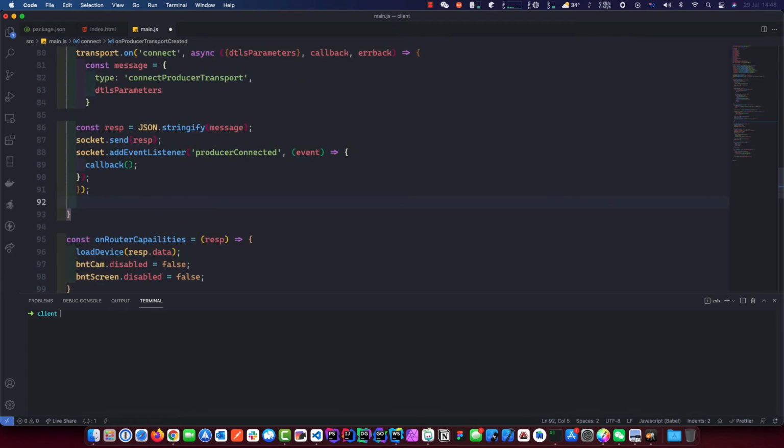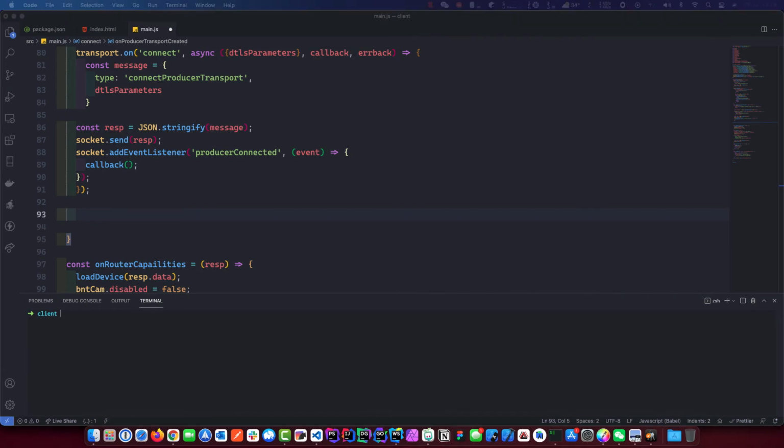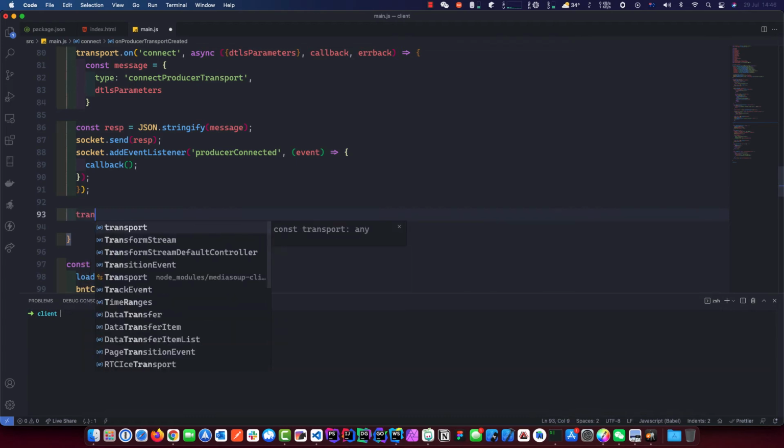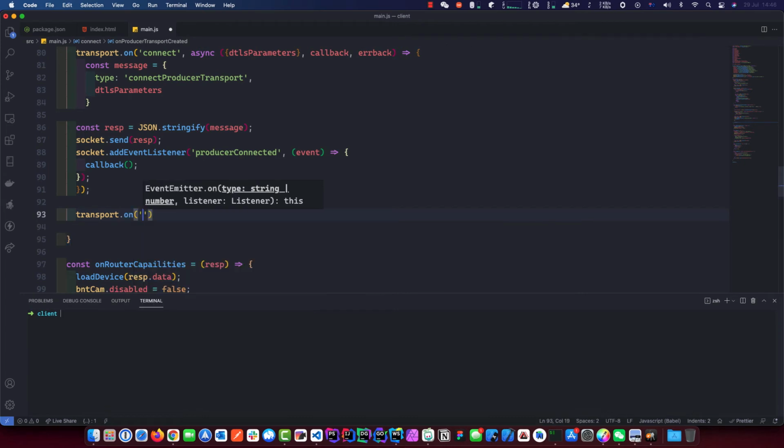The next event we need to listen to on the client is the produce event. It means when we have a stream on our client, then we need to send it back to the server with our actual stream. That's what we're about to do now. So transport.on, we'll call this produce, as per the documentation.